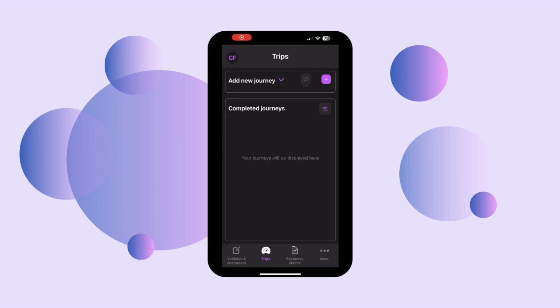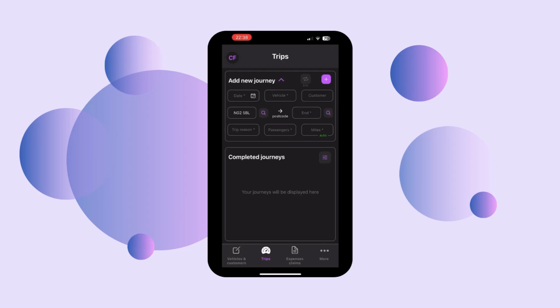This is the trip screen, where we can add and view our journeys. The first thing to do is to expand the input so we can record the details of our journey.